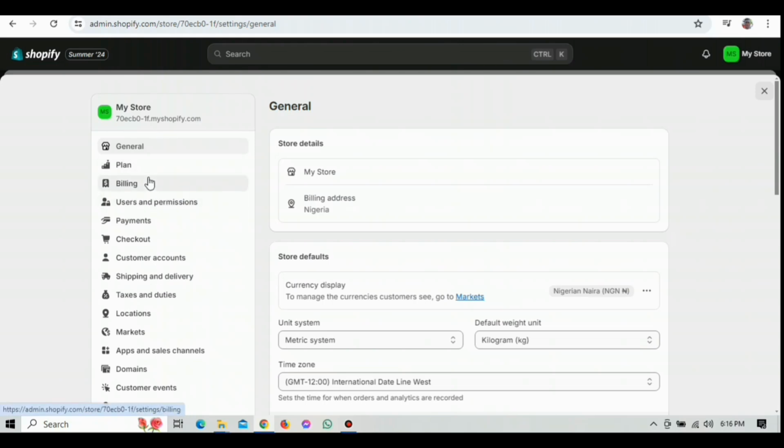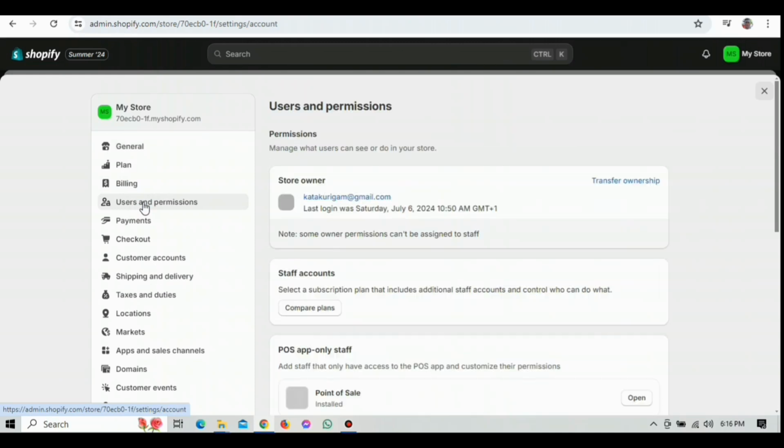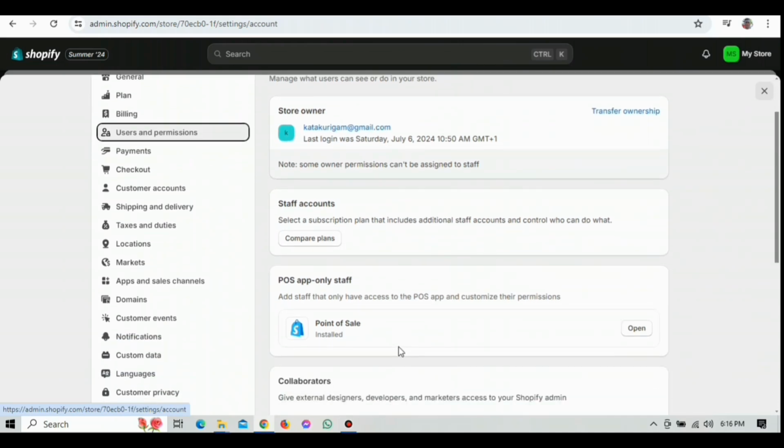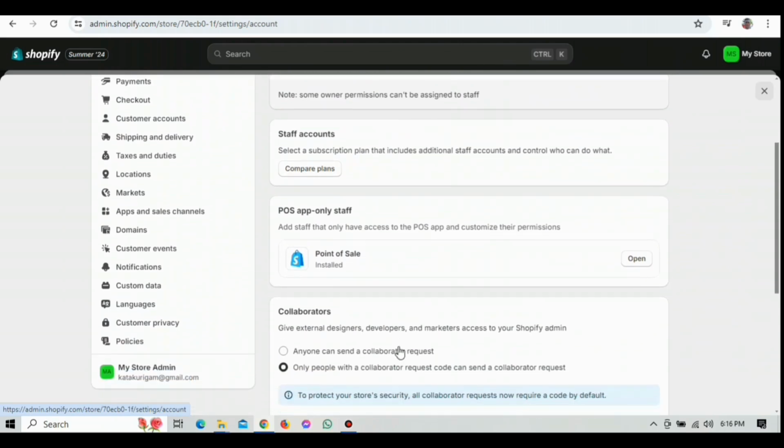Now let's talk about payment. This is where things get exciting because it's how you get paid. From the Settings menu, click on Payments. Here you can choose how you want to accept payments. Shopify supports a variety of payment providers, including Shopify Payments, PayPal, and third-party providers like Stripe.